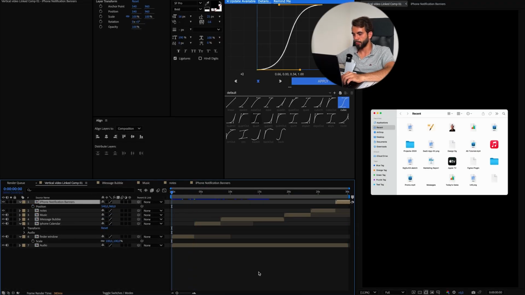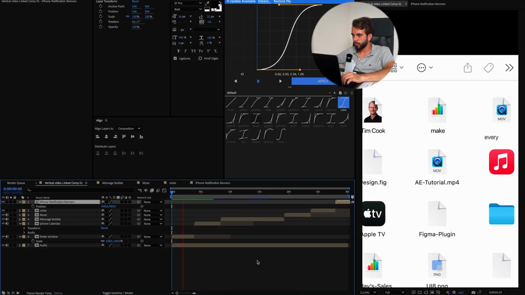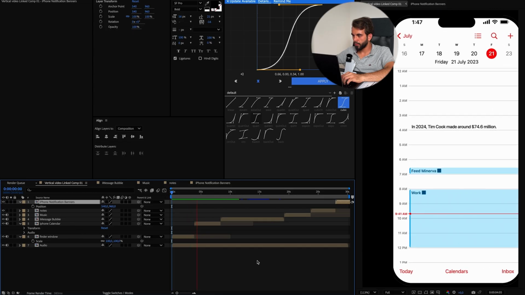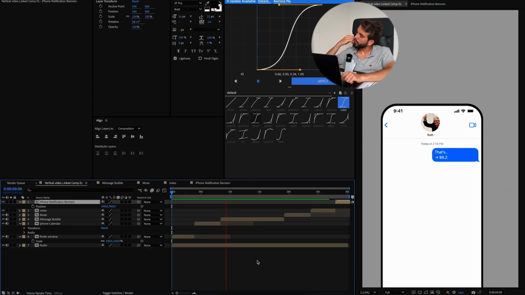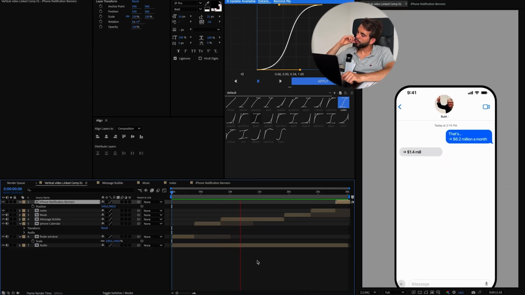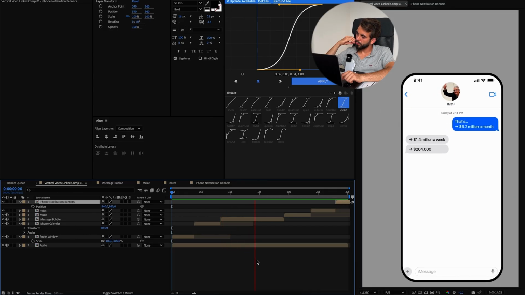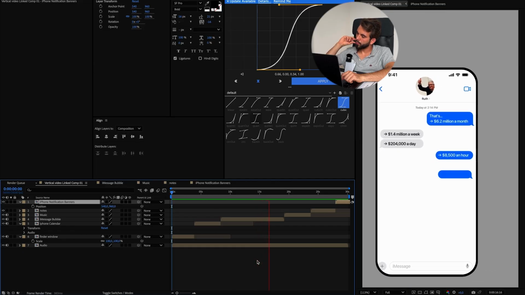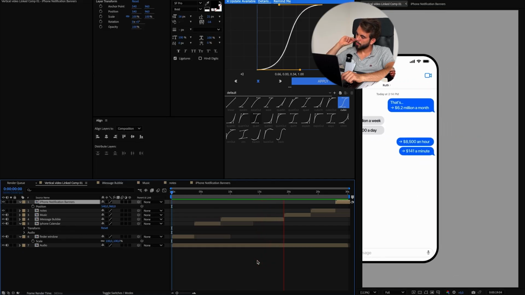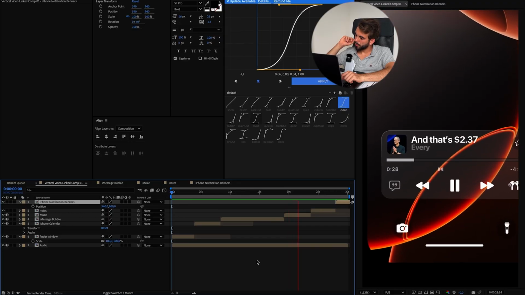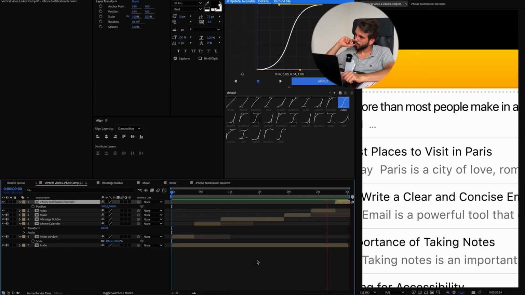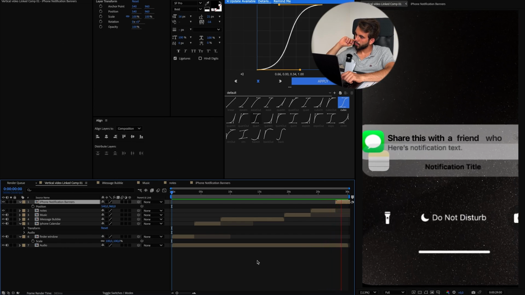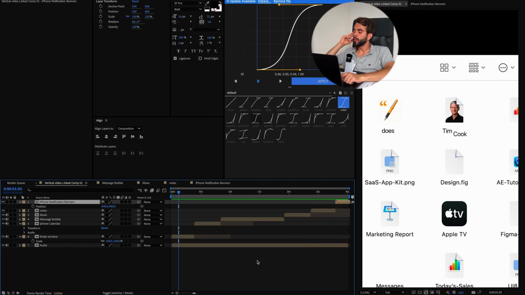Let's take a look at everything put together. How much does Tim Cook make every second? Let's break it down. In 2024, Tim Cook made $74.6 million. That's $6.2 million a month, $1.4 million a week, $204,000 a day, $8,500 an hour, $141 a minute, and that's $2.37 every single second. That's more than most people make in an hour, every second. Share this with a friend who needs a raise. Yeah, I think everything is great.